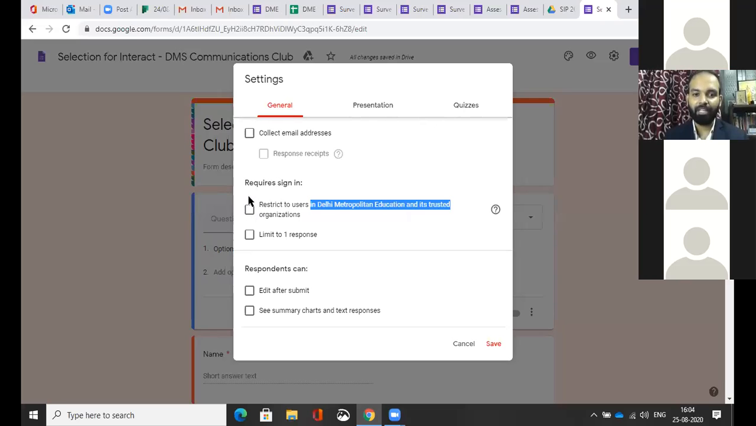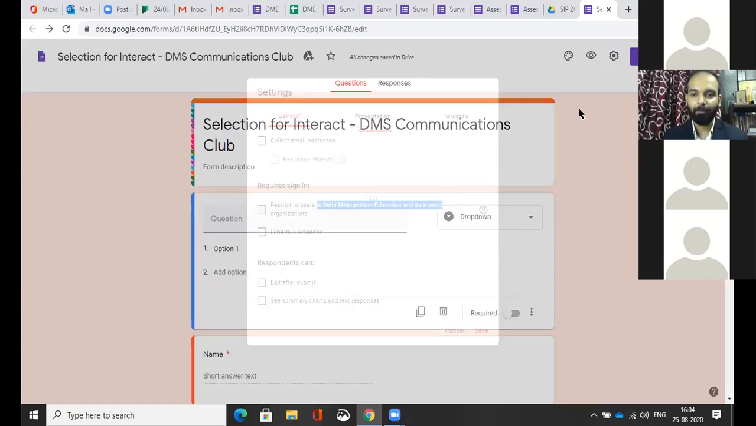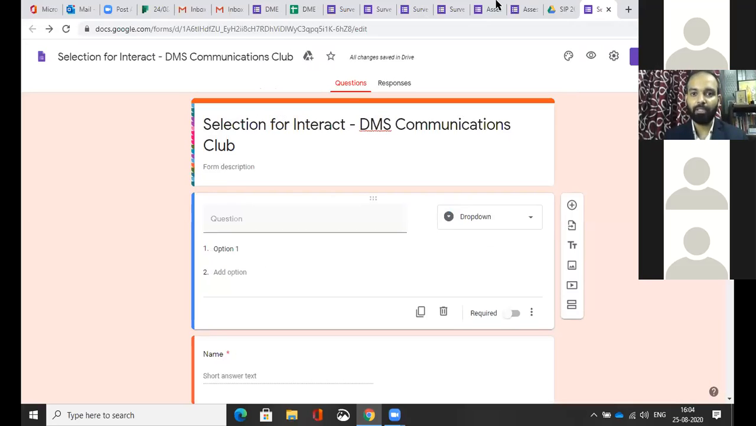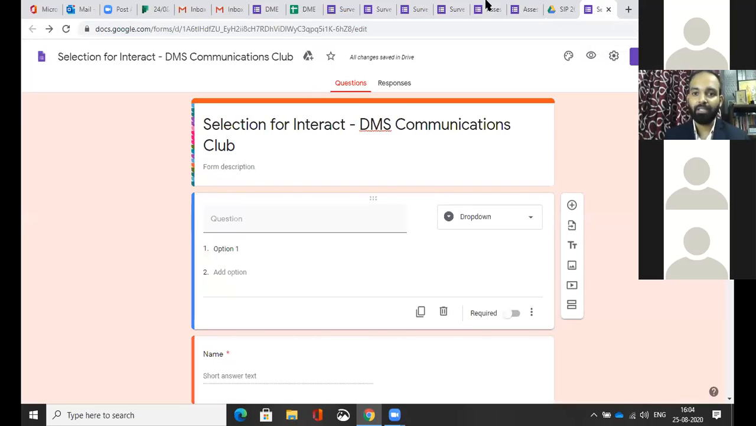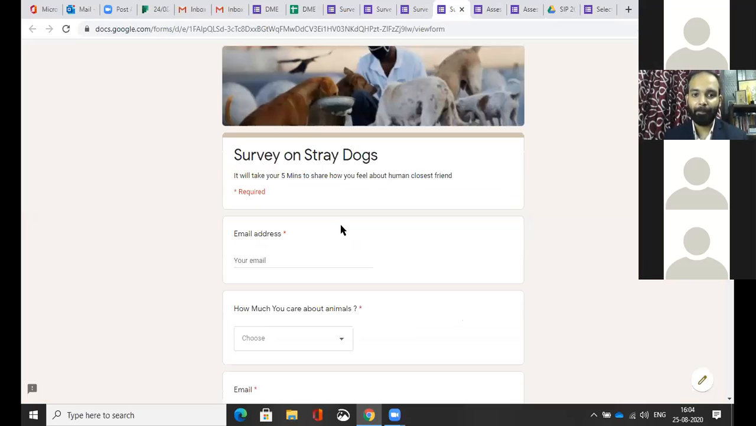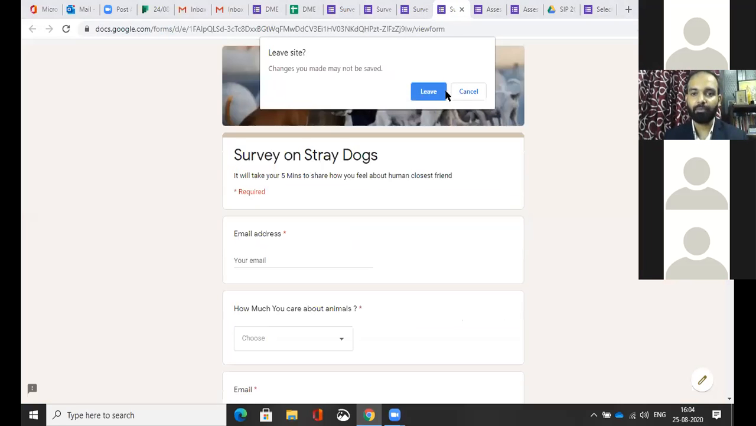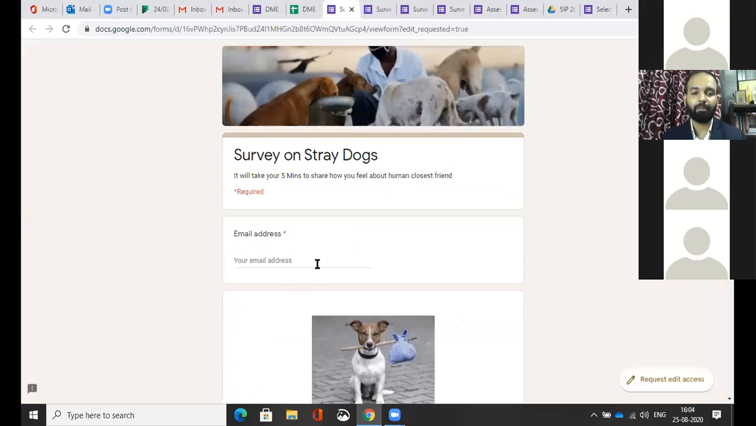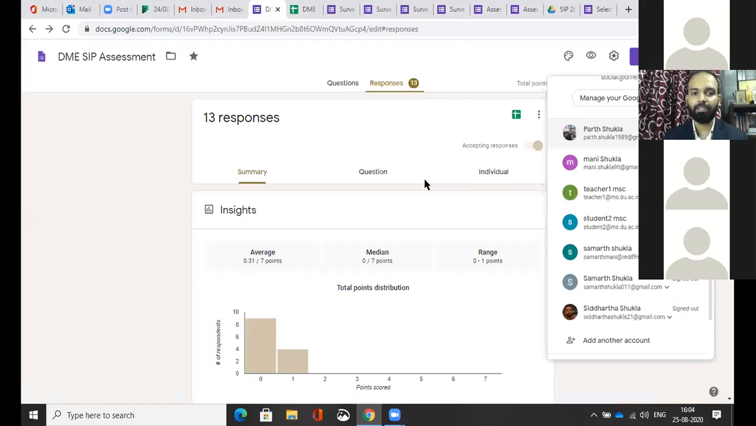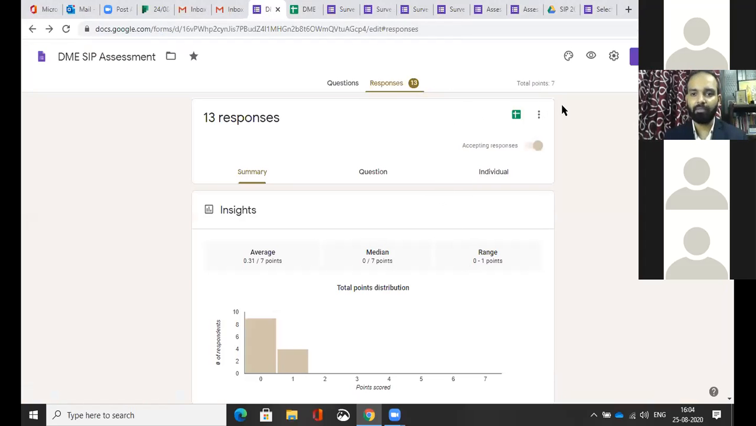What happens whenever you restrict a user to a DME account? Let's take an example. Whenever I click on a form, there is a possibility I might open the form with my personal email ID. So this is the first thing we need to ask students: are they logged in from their DME account? If we want them to answer this form with a DME account. If not, we can remove this from the settings. So this is a common thing. Otherwise, there is nothing else which can limit a user from providing a response.